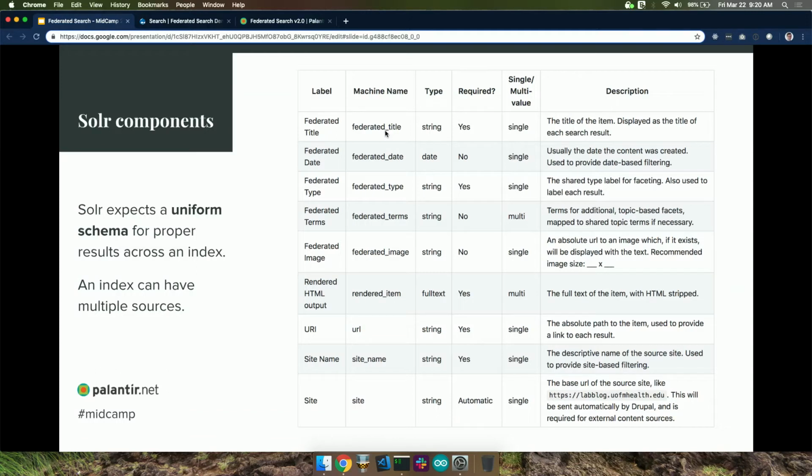A lot of content is going to use images. They don't have to, but a lot of the fields are going to. Then rendered items: what are we searching through primarily? We create a version of that content that is the rendered version of that content. And then we need a URL, because this could live on any website. It's not just going to live on the same Drupal site. And site name, in case you want to filter by site names, and then the site.